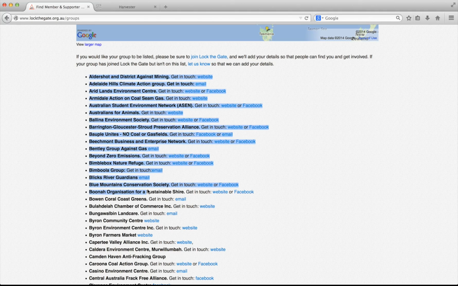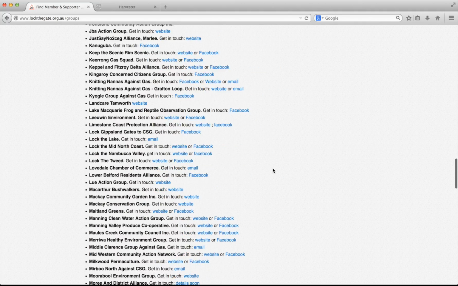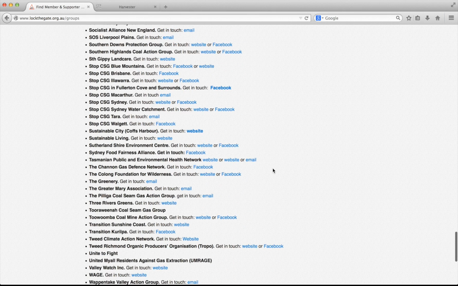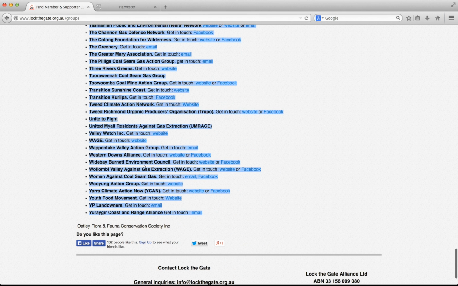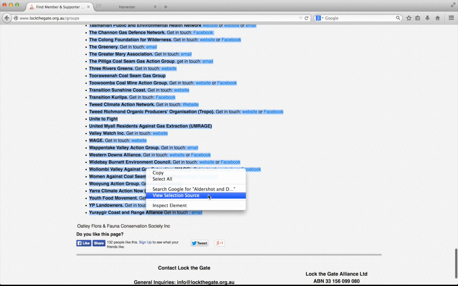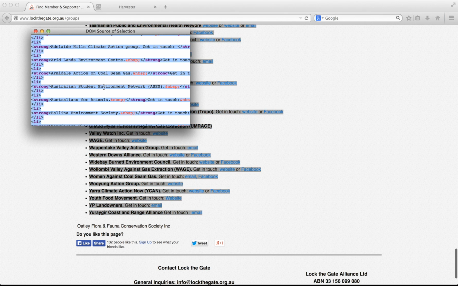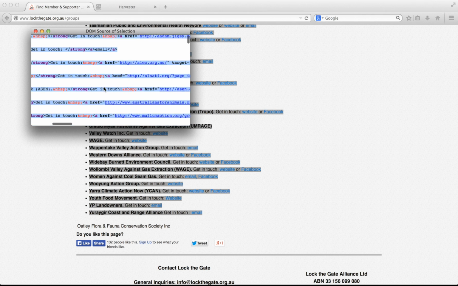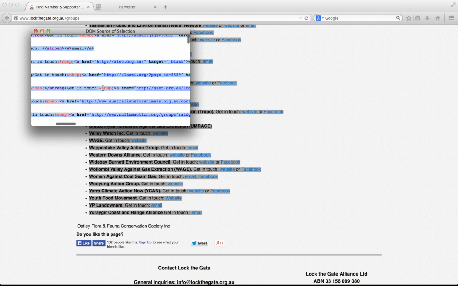I can just select the full list of members and their websites, right-click on it in Firefox, and click View Selection Source. This will give me the HTML of the list, including all the URLs.